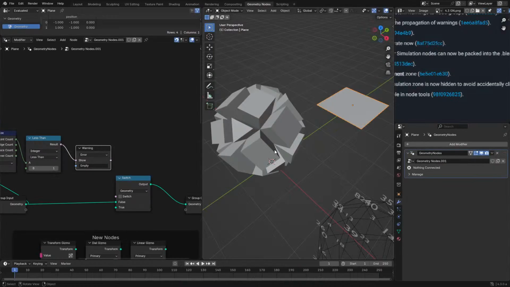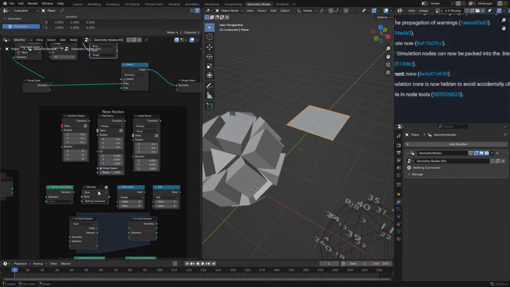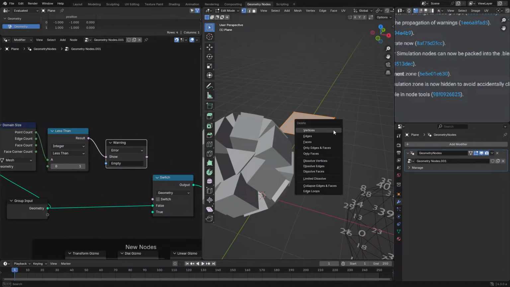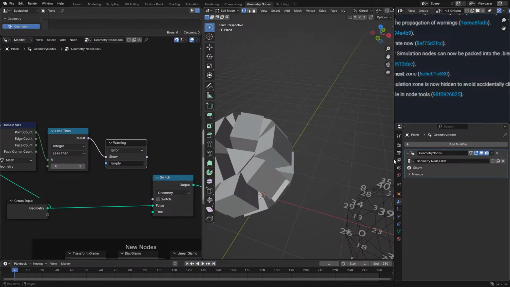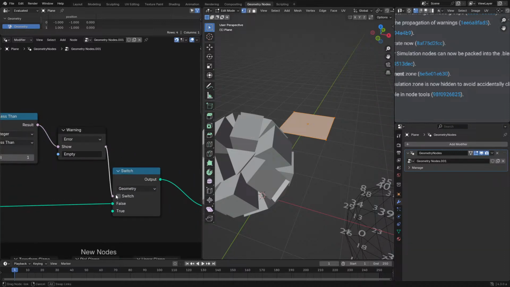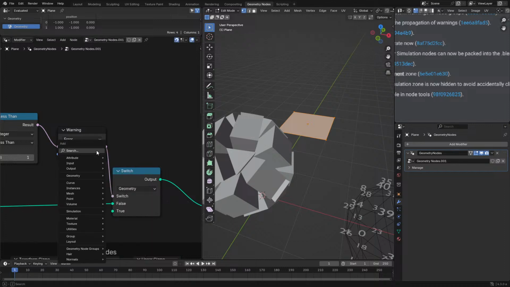There we go. So if I were to delete, let's also get rid of this node warning. I'll just switch it to info for now. After we get rid of all the geometry, we can see that this reads as empty, which is very nice. And then if you connect this to another setup, you can make it so that it'll switch over to something else.